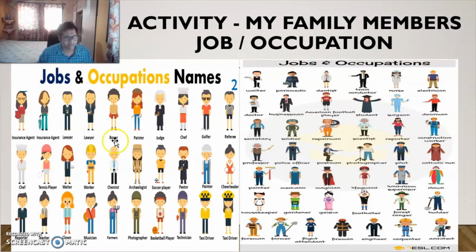Here, look at the list over here, whether your family member is an insurance agent, lawyer, boxer, painter, judge, chef, golfer, tennis player, waiter, worker, chemist, archaeologist, soccer player, pastor means priest, painter, cheerleader, musician, farmer, photographer, basketball player, technician, taxi driver, waiter, doctor, businessman. There are many in the list. Police officer, soldier, professor, gardener.